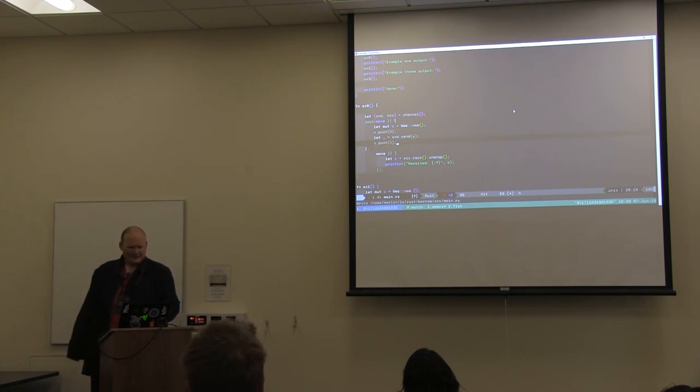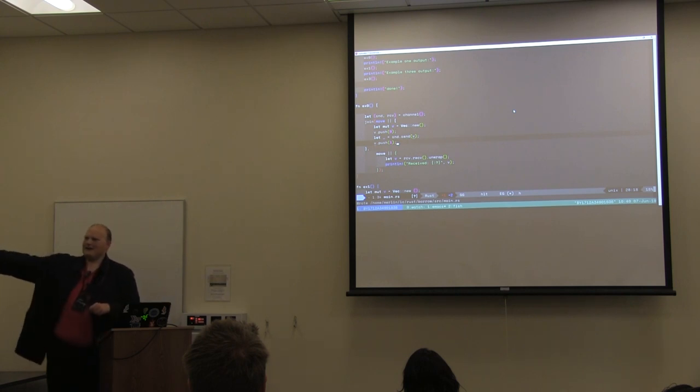Define a vector, push a value onto it, send something through the channel, and the unwrap says, I know this has a result, I don't care, because this is an example, this is not production code. I just sent this thing out, I want to push something onto it. How do you feel about that?